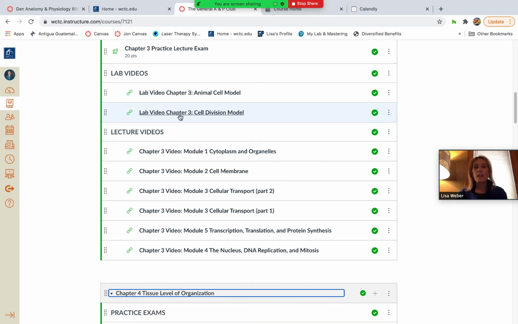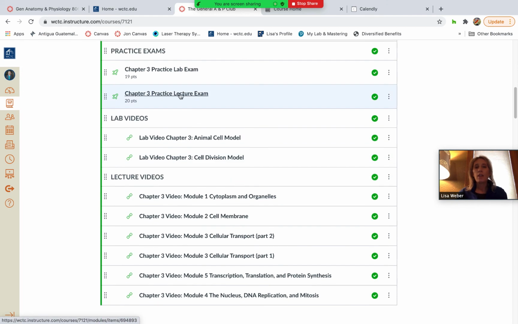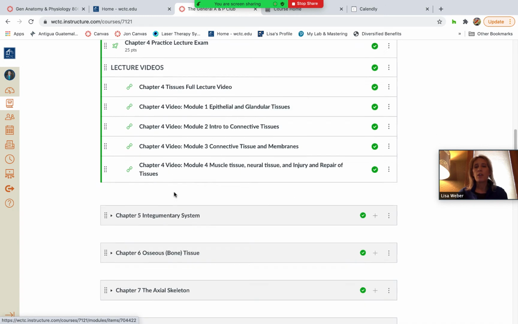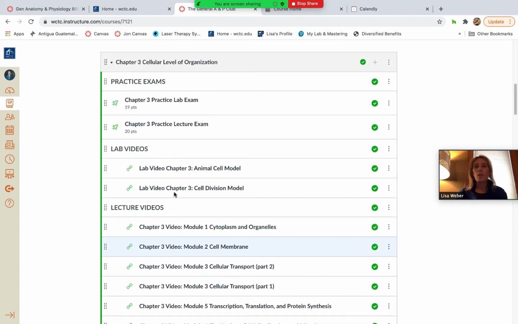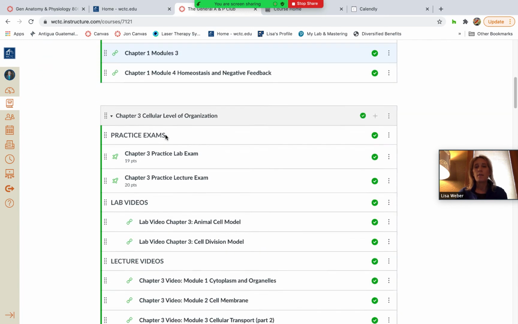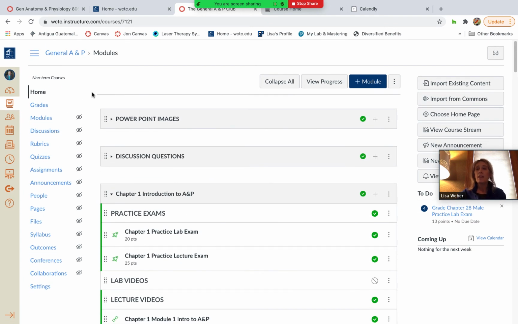Same thing with the lecture exams. You're going to get extra credit points. Actually, I think there are 2 extra credit points for doing each one of these. So 2 extra credit points for chapter 3 lecture, 2 for chapter 4 lecture, and 2 for chapter 1 lecture exam. So it really pays to do these lecture exams. So that is going to be your A&P club.